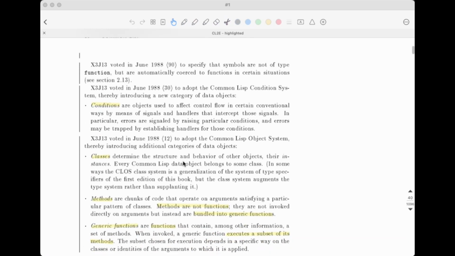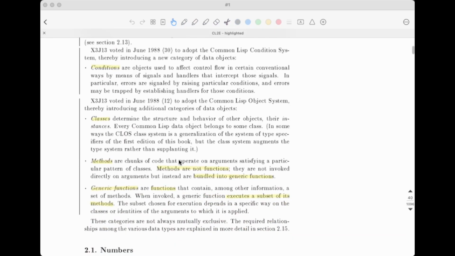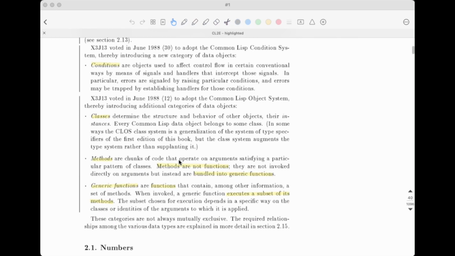Much later on. Classes that we just mentioned before. Again, it's part of what is called CLOS, which is the Common Lisp Object System, and again has a lot of great features that we'll get to when we get to it.